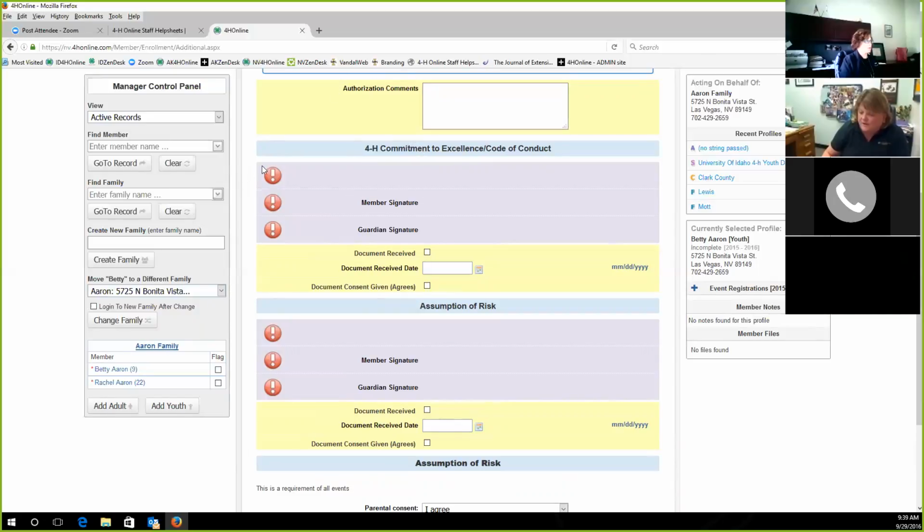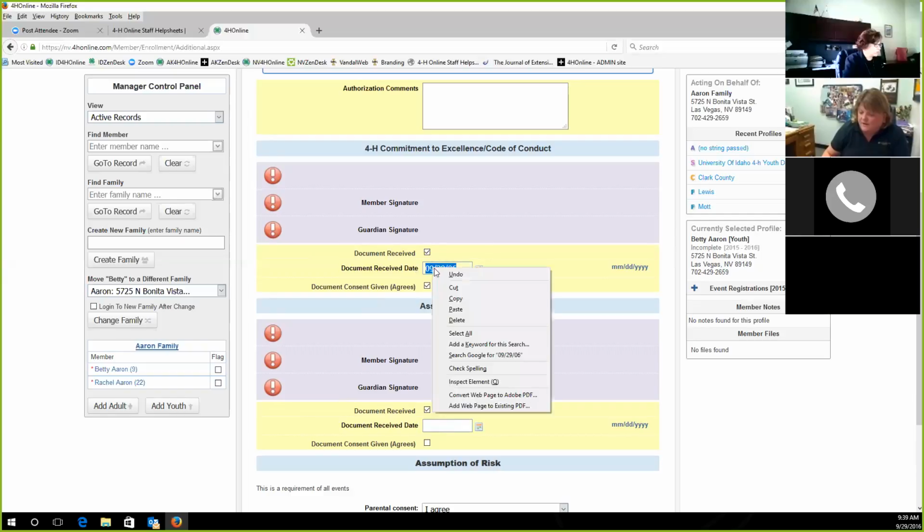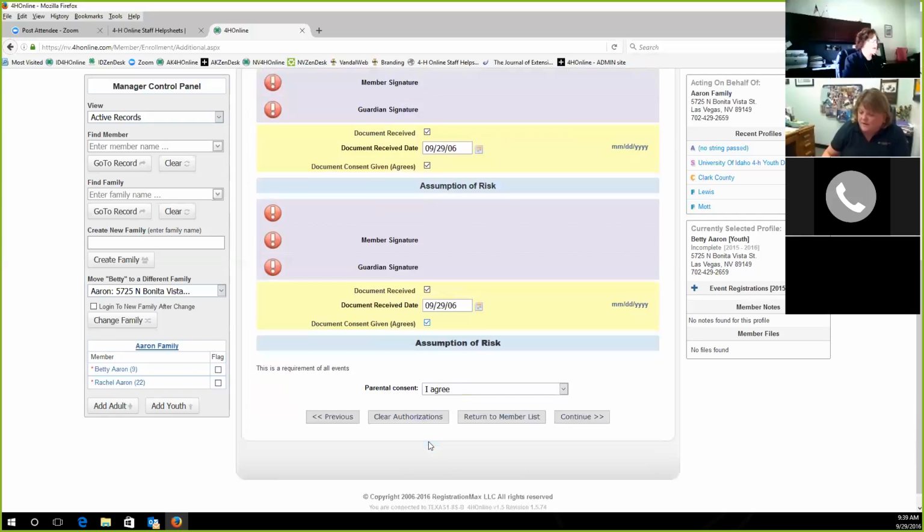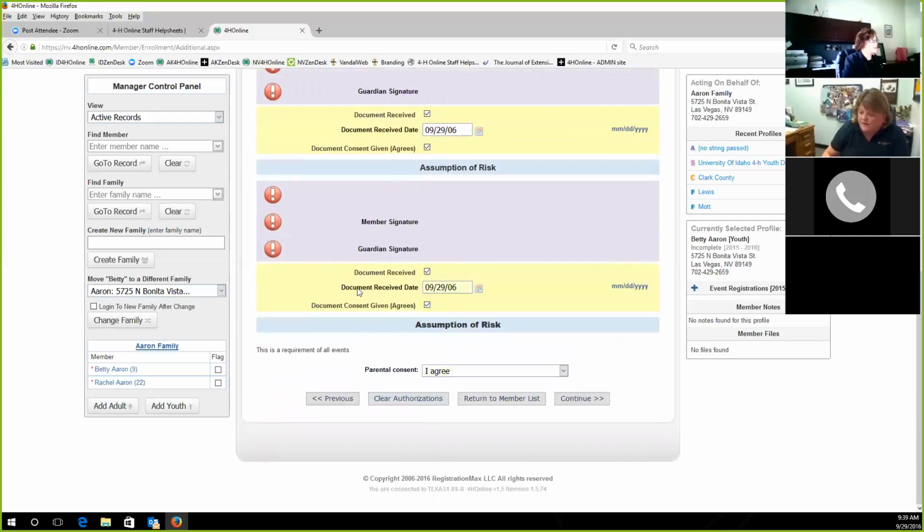You will see, though, these little exclamation marks, but if you enter in the date, basically, that you received the packet and all the authorization consent is there, then you can just enter in these fields here. Yes, you got the document, they agree, and just carry those fields forward. And then basically parental consent, yes, they agreed.